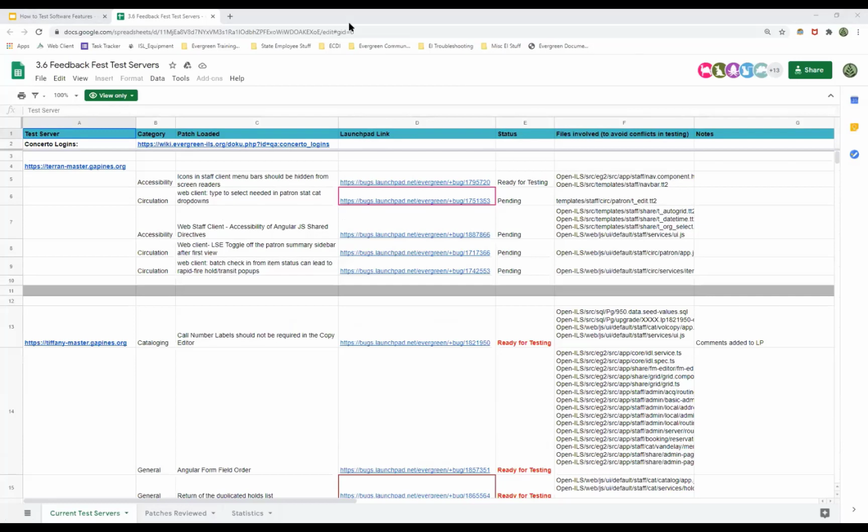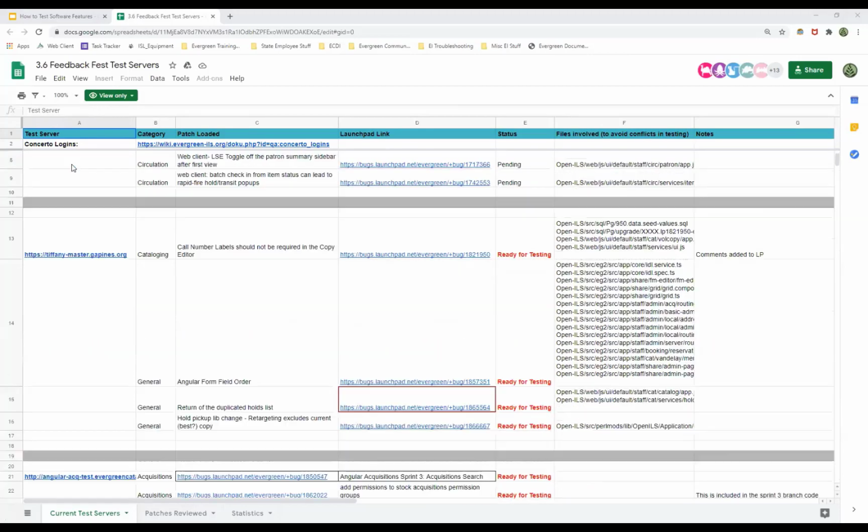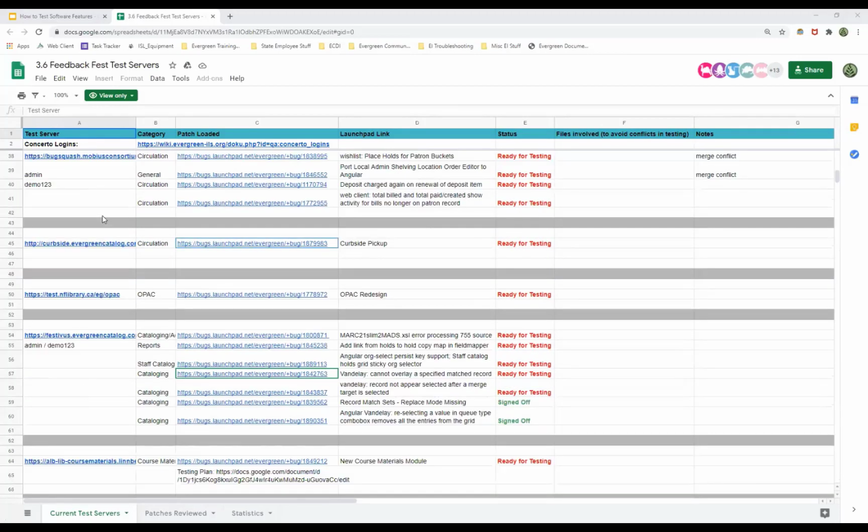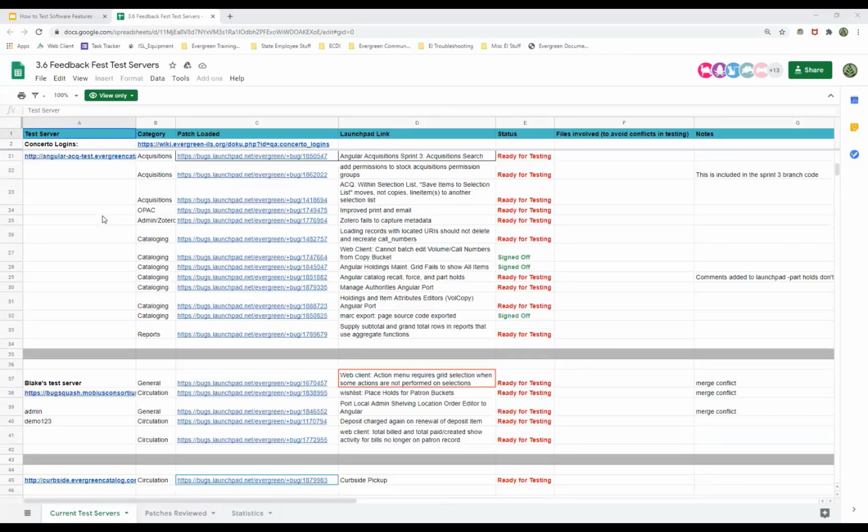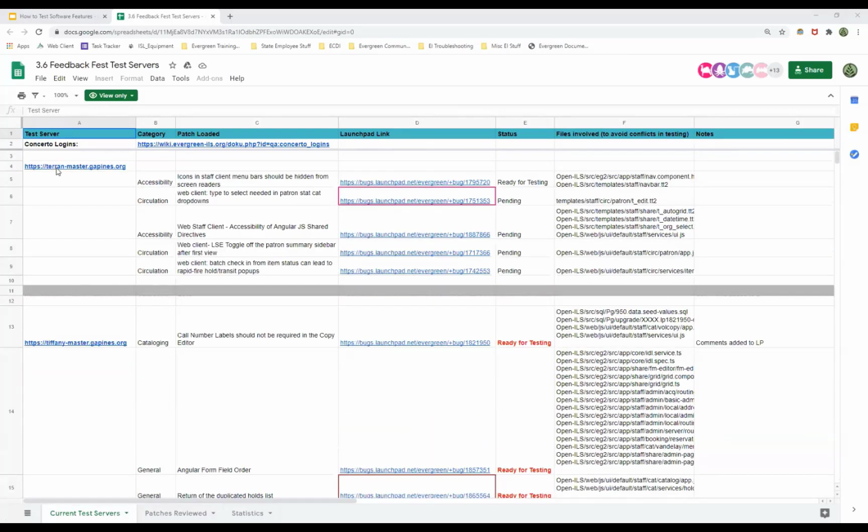Lovely. So this is the spreadsheet for the feedback fest right now, and we're going to be talking a little bit more about the things that you see here, but I'd like you to take note of column A, which says test server, and you can see we have a variety of those as we scroll down. And I'm going to link out in just a second, but then we can also see the different bugs that people are testing and seeing if they're ready to be signed off to go into the software.